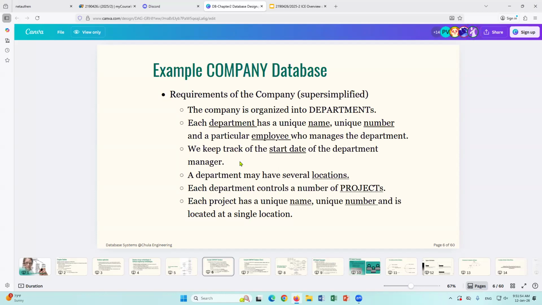Then within the requirement, we also need to keep track of the start date of the department manager. You talk about manager before that, right? We said that it has to have a manager who is an employee within the company, just one manager. But when you have the manager, you want to know when that manager started being a manager for that particular department, because you can have the same manager who has been a manager for one department, and then she or he finished being a manager of that department and was promoted to be a manager of another department. So you have to keep track of the date there.